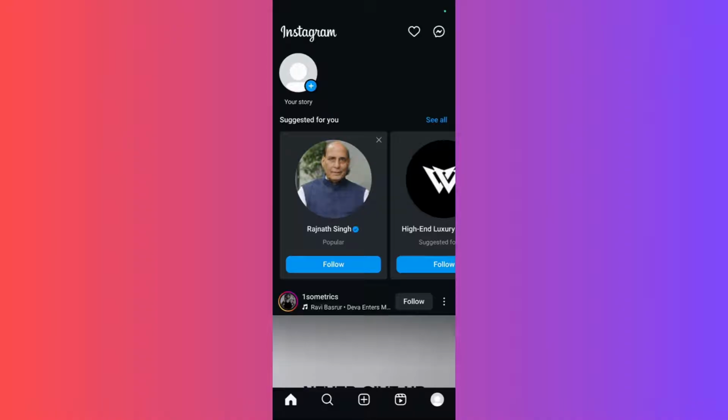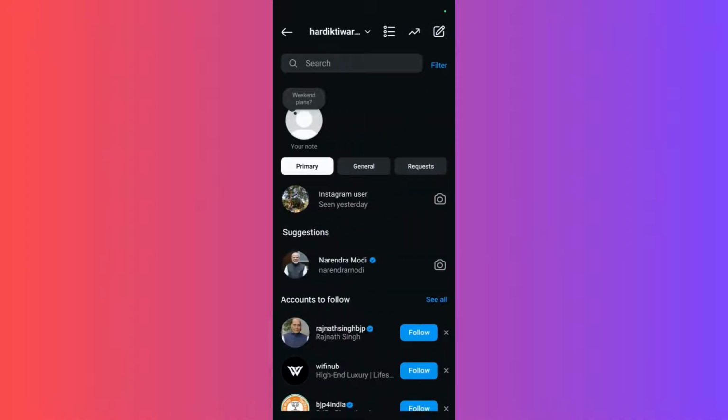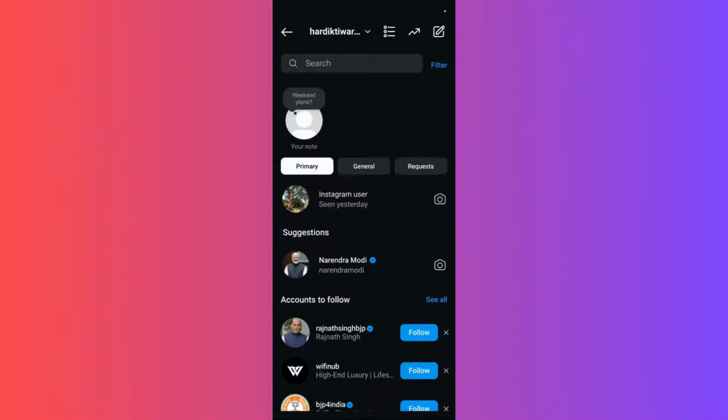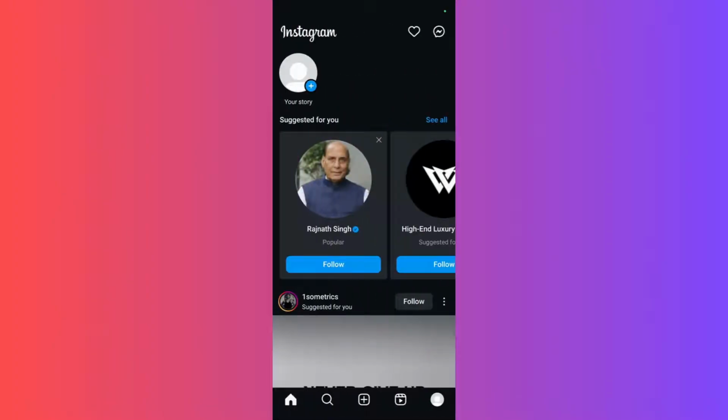Welcome to this tutorial. In this tutorial, I'm going to show you how you can unread any Instagram message. So if you want to unread any Instagram message, I will show you my Instagram chats first. Here you can see that in this chat I have read these messages right here. So you can undo this or you may unread them.